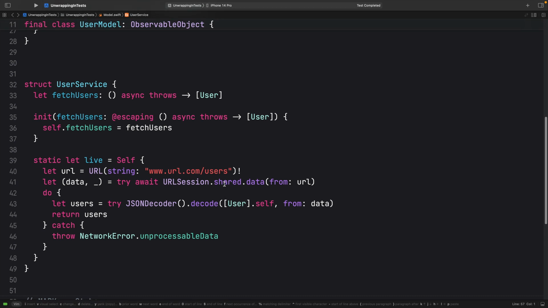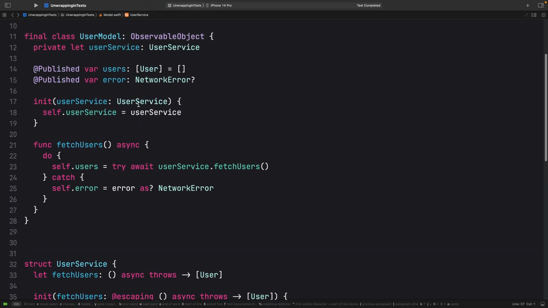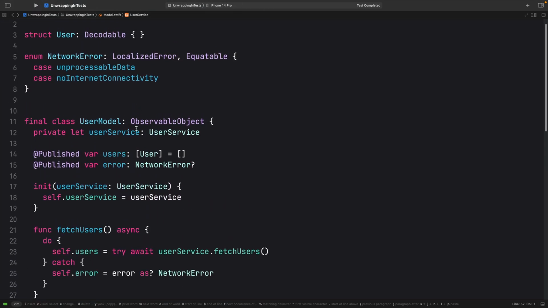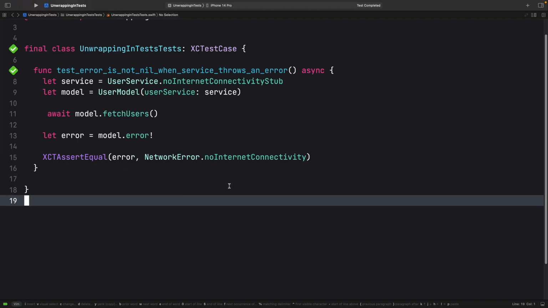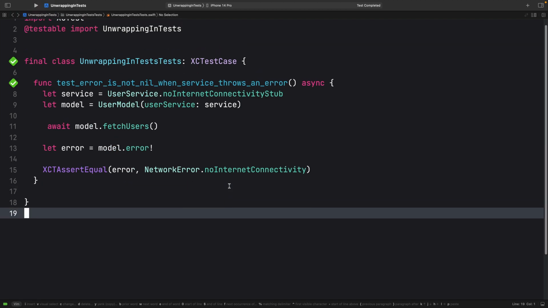Now I do want to verify that this view model is doing things right, like mutating this user array when the network call is successful, or mutating this error variable if we encounter a network error. So I've already written the test to verify the unhappy path.